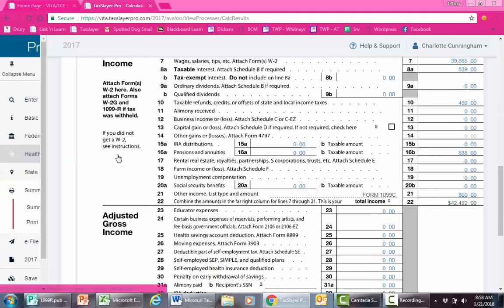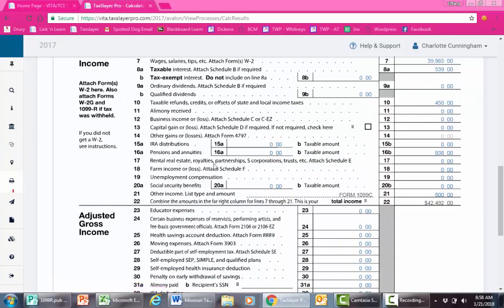It shows up right here on pensions and annuities, line 16B. The full amount was taxable, that's why the full amount shows up there, and none of it shows up here. It would only show up here if these two sums were different.